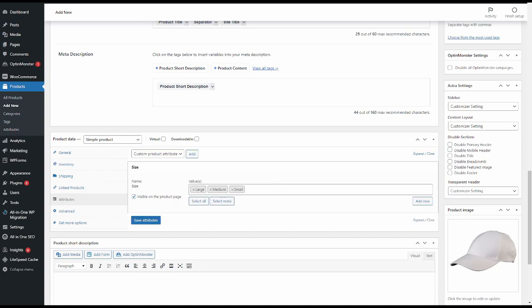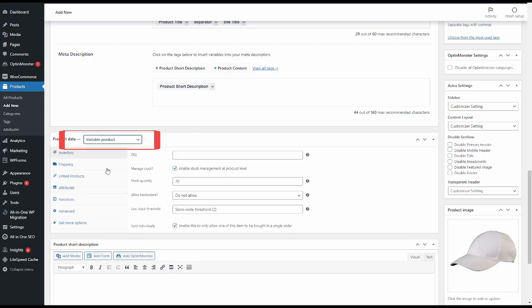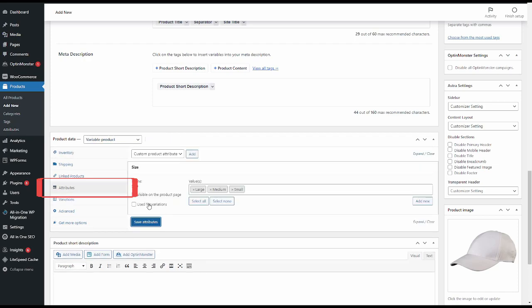Now those are the basic options, but one other important option might be that, for example here, a small hat, a medium hat, and a large hat are all the same price. And you might want to make it so a large hat costs more and a small hat costs less. So what you do there is you go to the simple product button up here, and you change it to a variable product. So you want to go to attributes, and you'll want to click this button that says used for variations.